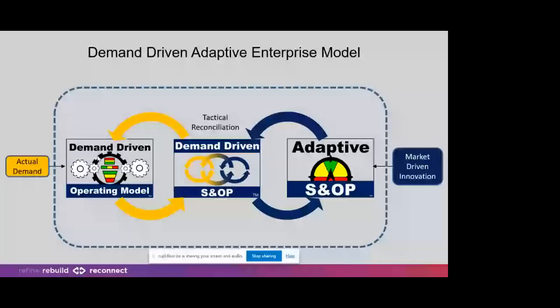So that operating model has something that ties to it called tactical reconciliation, that we call DD-S&OP. Now, that's not S&OP with DD in front of it. It's really a functionally new part of sales and operations planning. This is the bidirectional tactical reconciliation hub inside the demand-driven adaptive enterprise model. This is what adapts the operating model. And for the first time, the operational tools and the tactical tools are very distinctly separate. So no more MPS.